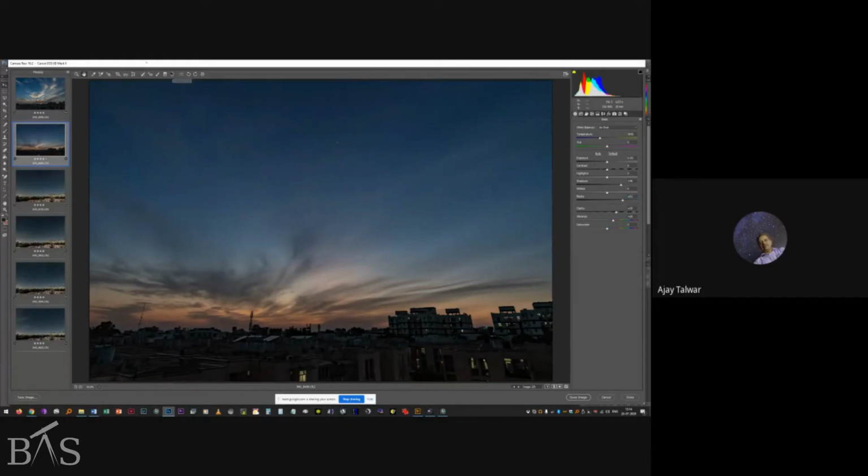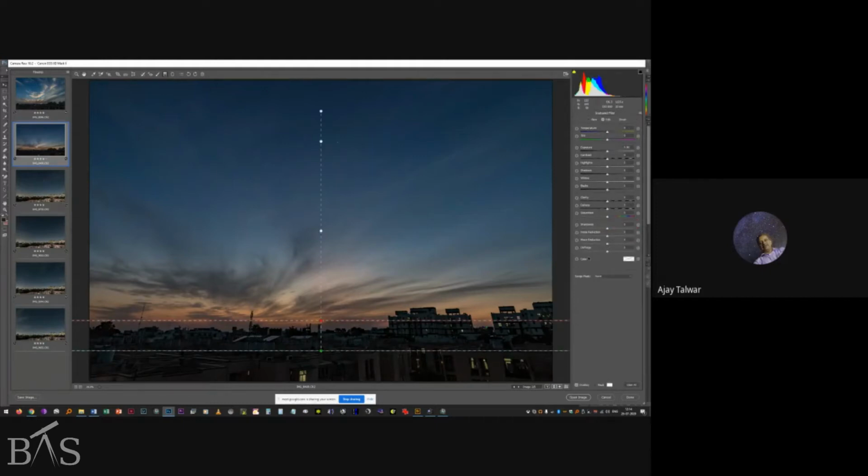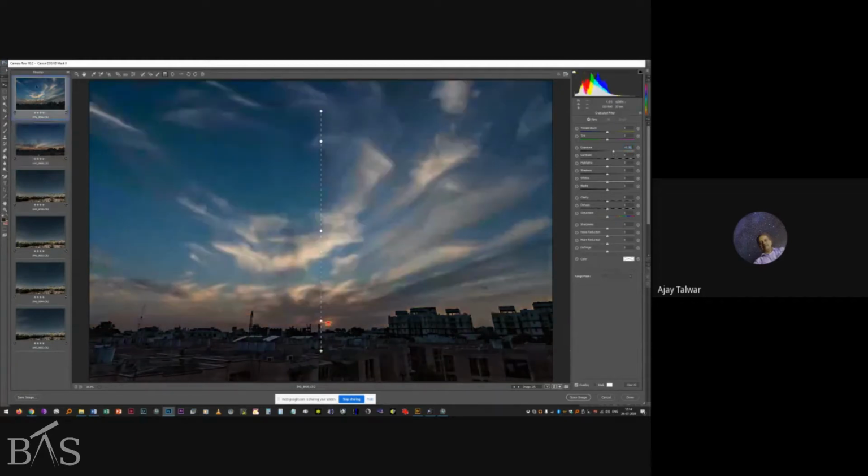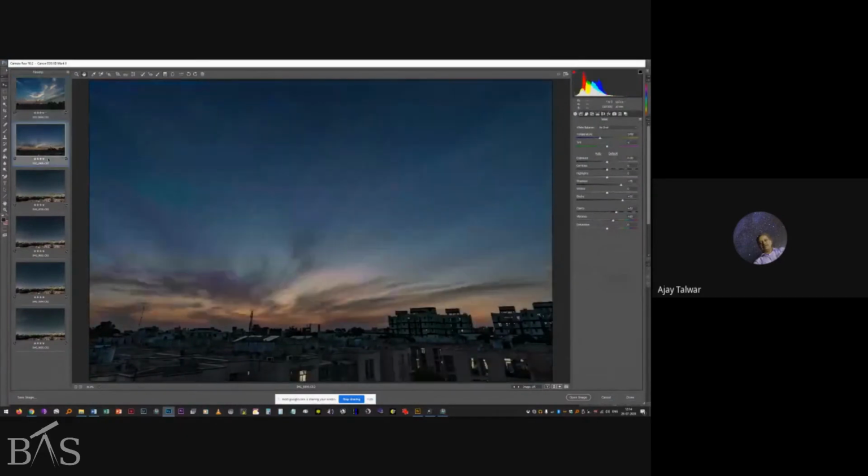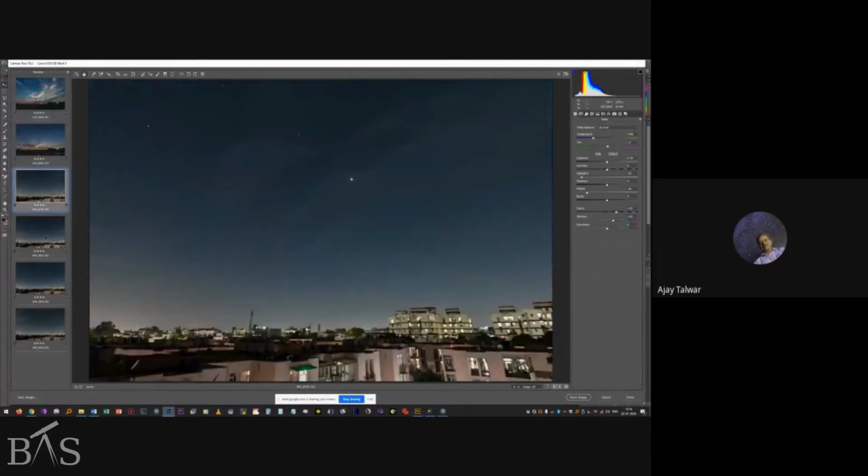Maybe I can use the gradient filter over here also to increase the exposure on the houses. So now I'm going to just run through the keyframes to see the effect. All right. So I am done with my changes in Adobe Camera Raw. And what I'm going to do is just press done.